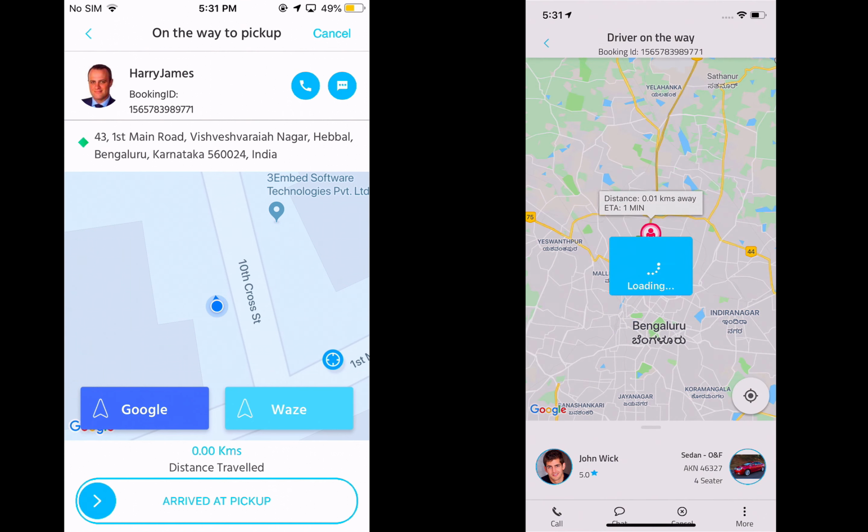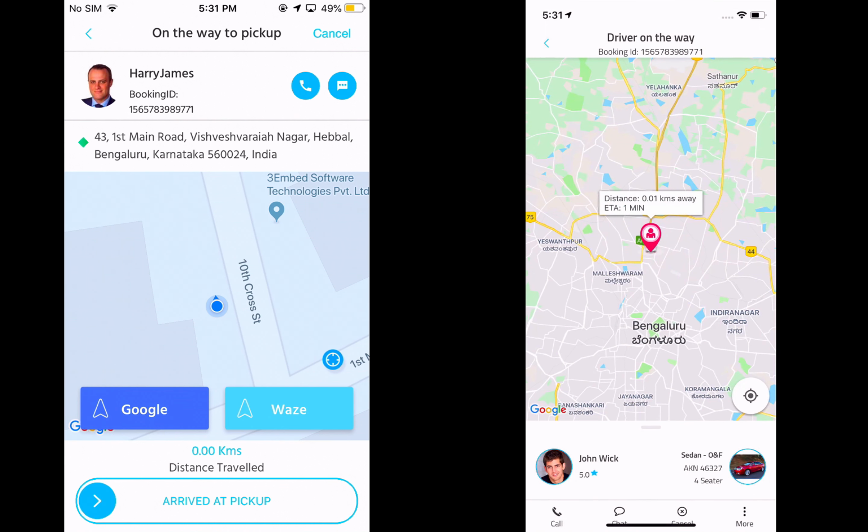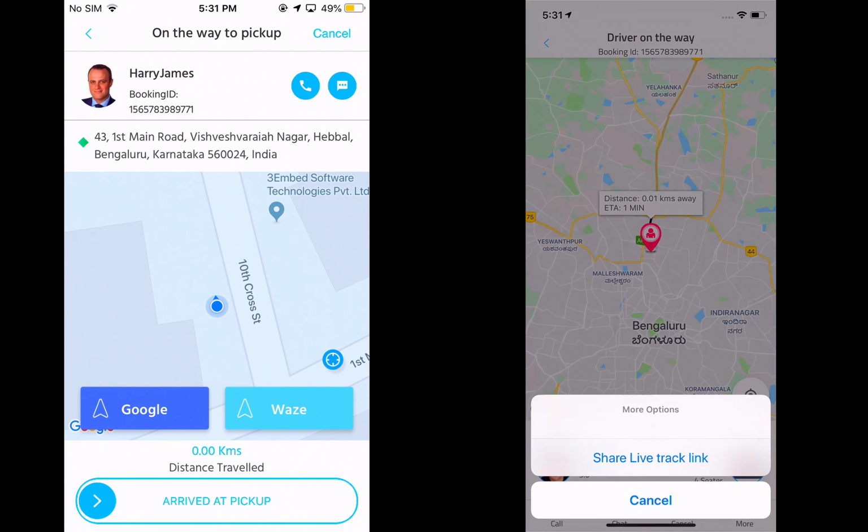I can even cancel the booking if I want to, and I will be charged a cancellation fee. So we can set the cancellation fee on the CMS. So I can set one if I need. I'm not prepared to cancel for now, so I'll just say no. If I want to call the driver, I can simply click and call. Let me not do that.